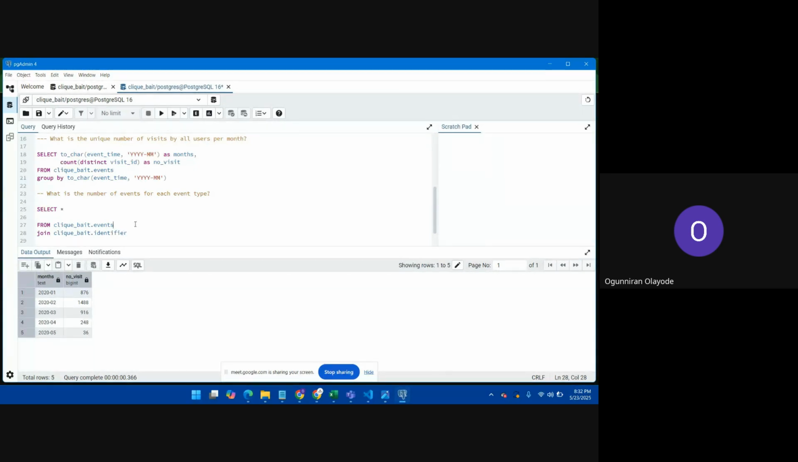So put in an alias here. Event underscore identifier. Oh, did I write underscore identifier? I didn't know. Okay, the name of the table is event underscore identifier. Oh, thank you. Event identifier. Thank you so much. So yes, we have all these things here.